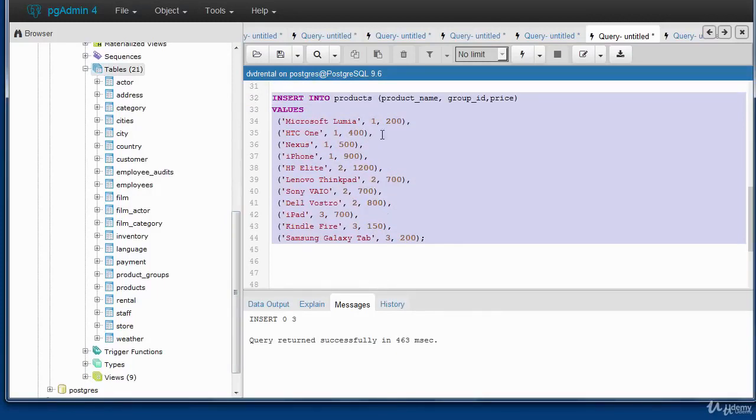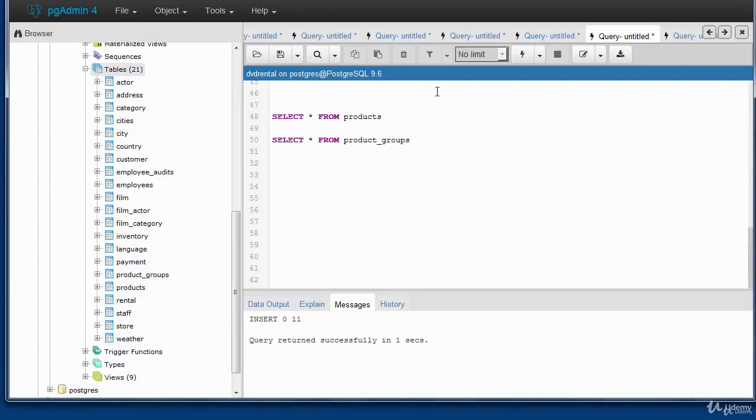So let's insert some data into the other table, which is the products table. These are the columns, and these are the values I'm going to load into that table. So I'm going to highlight it. The reason I'm highlighting it is because I've got other queries in the editor, so I don't want them all to be executed, just the one I've highlighted. So I click on the lightning bolt, and that says it's inserted 11 rows or records into the table.